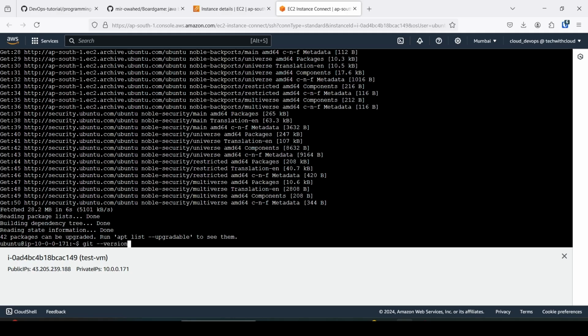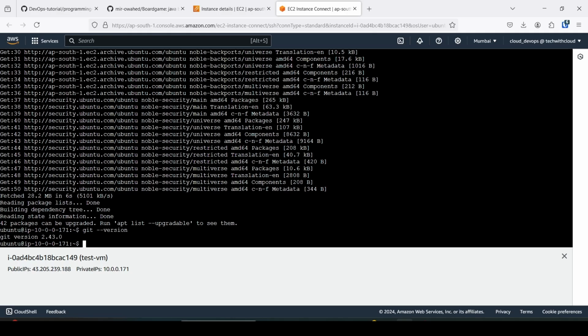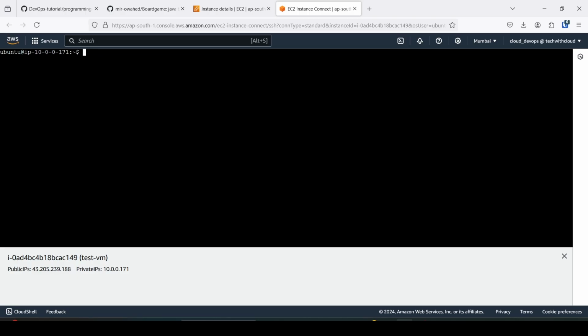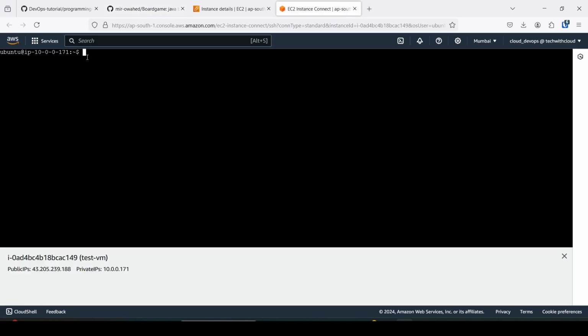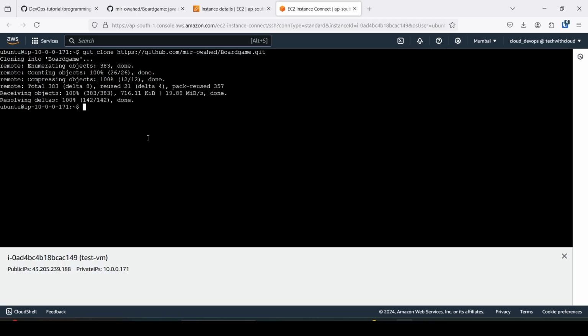If Git is available, press Ctrl L to clear the screen. To clone the application, copy the URL and then write git clone, paste the URL and hit enter. Okay. You can see the board game is copied to your machine. I am using an Ubuntu machine. How to run it?